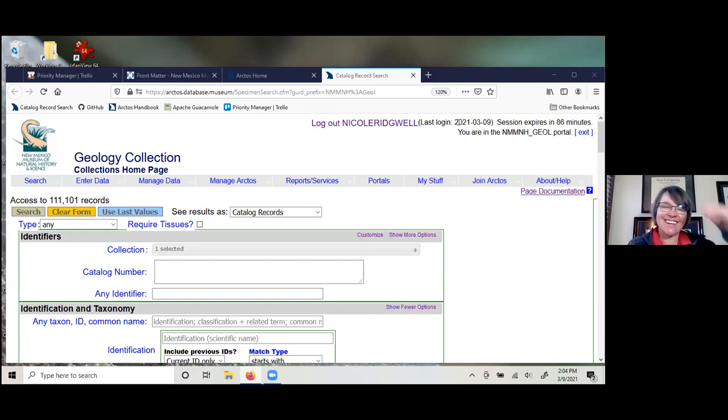Yeah, that's fantastic. That helps a lot, it really does. Great, thank you very much. And like Mariel said, we can also do external links to MorphoSource or Sketchfab and things like that.